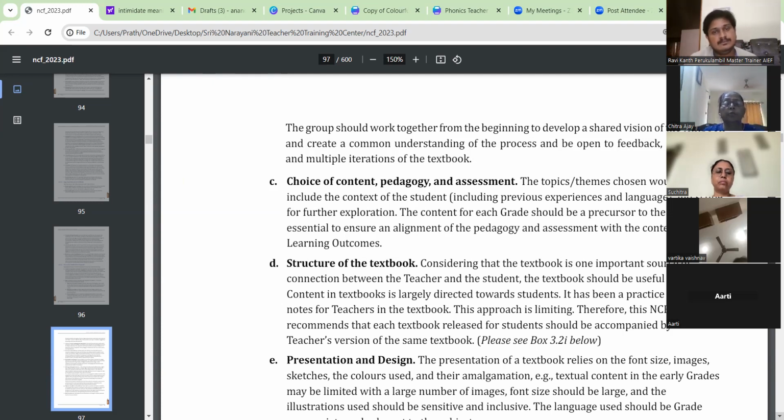The group should work together from the beginning to develop a shared vision of the textbook and create a common understanding of the process and be open to feedback, suggestions, and multiple iterations of the textbook.